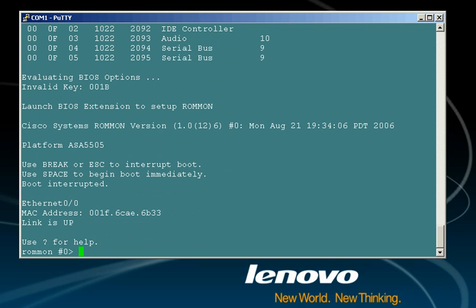As you can see, I just reloaded the Cisco ASA and I booted into ROM monitor mode by using the break or escape sequence to interrupt the boot process. Just the escape key will work when you see the break or escape to interrupt.